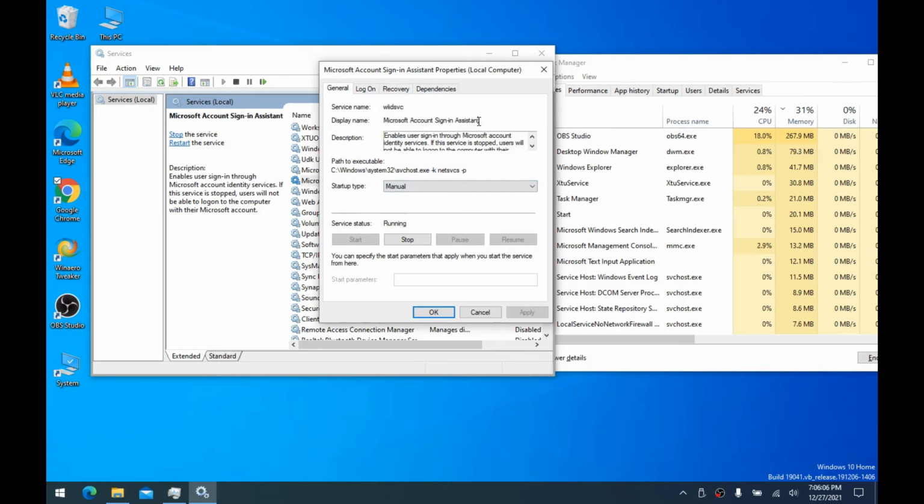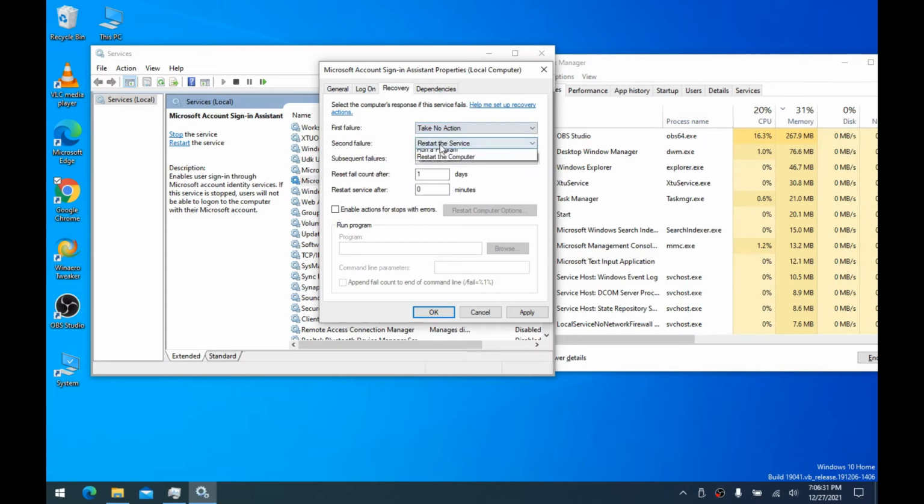Microsoft Account Sign-In Assistant. Now, if you disable this one, I don't use a Microsoft account, I use a local account. If you sign in with a Microsoft account, it's recommended you keep this one because you won't be able to log into the computer at all if you have a Microsoft account. I don't have a Microsoft account. I'm using just a local one, so this won't have any effect on it whatsoever.